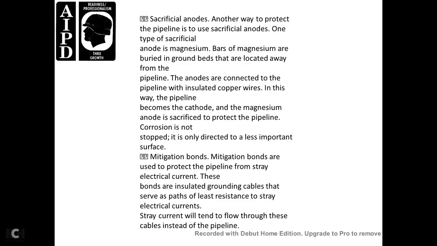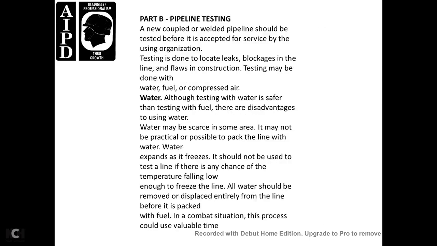Sacrificial anodes: another way to protect the pipeline is with sacrificial anodes. Bars of magnesium are buried in a ground bed located away from the pipeline. The anodes are connected to the pipeline with insulated copper wires, and this way the pipeline becomes the cathode. The magnesium anode is sacrificed to protect the pipeline; corrosion is not stopped, it is only directed to the less important anode.